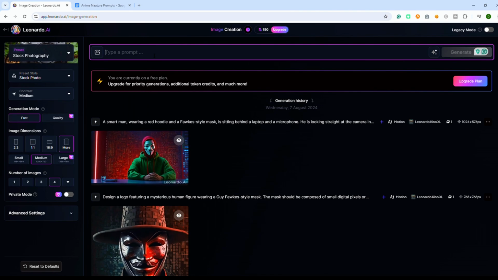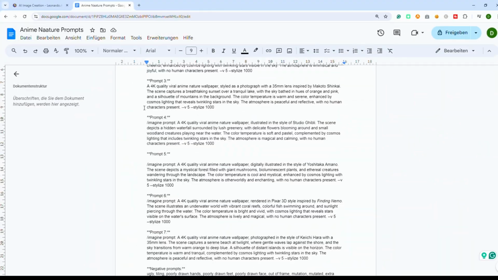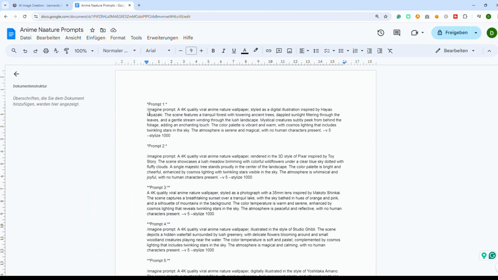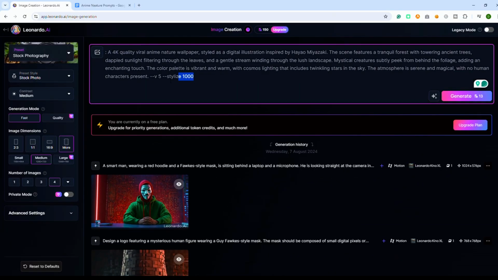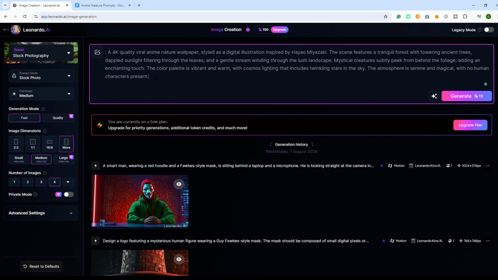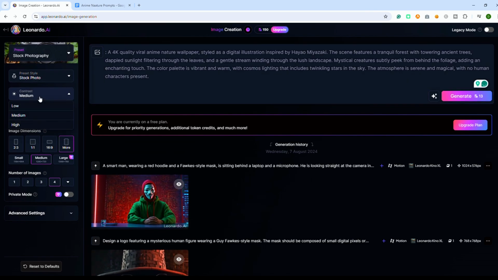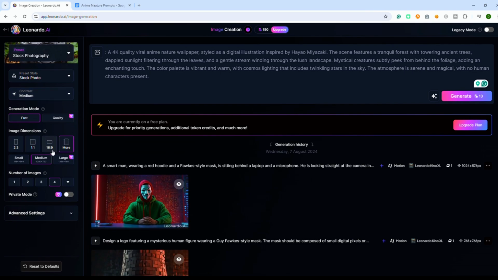On the next page, you'll find a box where you can enter your prompts. I've already prepared some prompts for you, which you can download for free from the video description. Your task is simple. Copy and paste these prompts into the box one at a time. Feel free to tweak them to create different variations. If you're using Midjourney AI, you can also apply these prompts to generate high-quality images there as well.